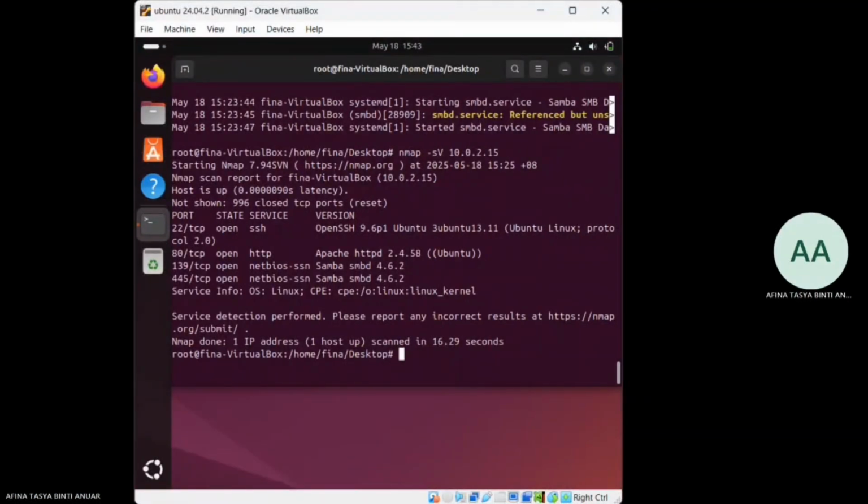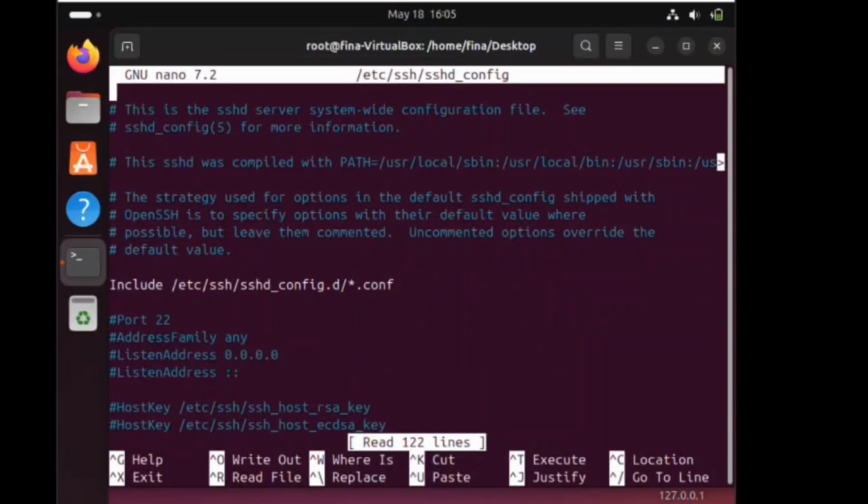Next, I will show you how to perform mitigation for Ubuntu. For open port 22 SSH, we will be using this command. Okay, after this has been shown, we will change the default SSH port, which means port 22 will be changed to port 2222. And next, we will disable root login via SSH and limit login attempts.